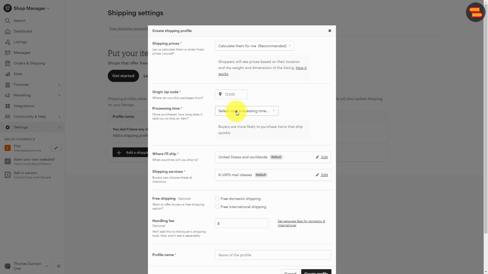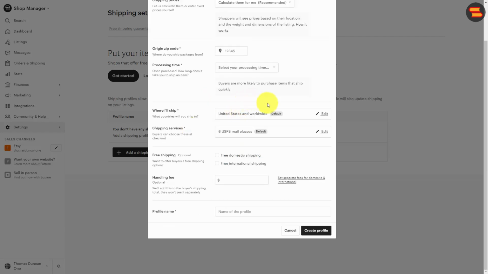The same thing is going to be true naturally for processing time for those items. Again, it's possible that for specific kinds of items you'll only ship them to certain locations. You can edit and indicate that here. Correspondingly, there are going to be certain products where you're only going to be using specific kinds of shipping services. It's here again that you can offer free shipping as well as free international shipping if you're going to do it for this particular shipping profile.